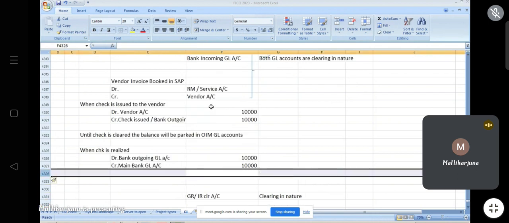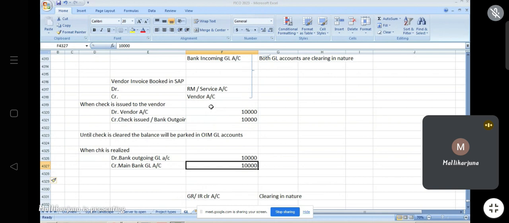So this GL account has to be open item managed. This open item management enables the functionality for a document to be in open and cleared status. Okay, similarly for customer payments also.